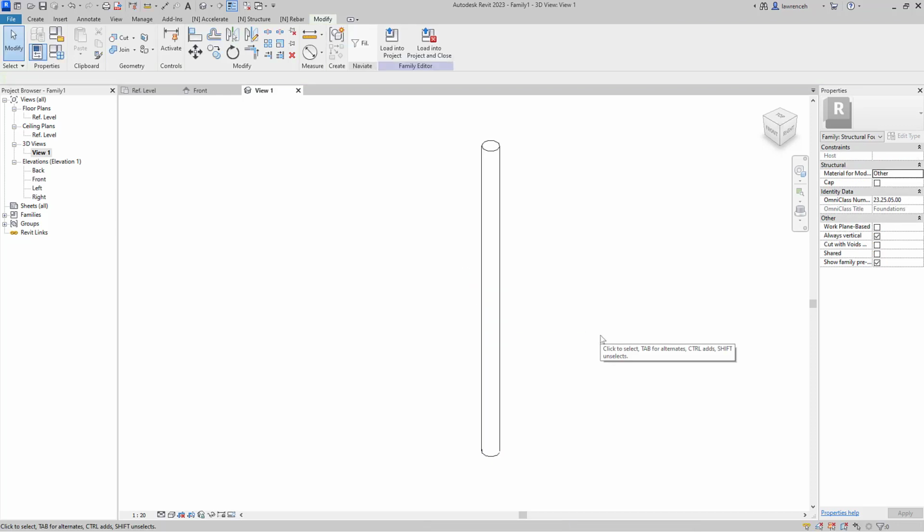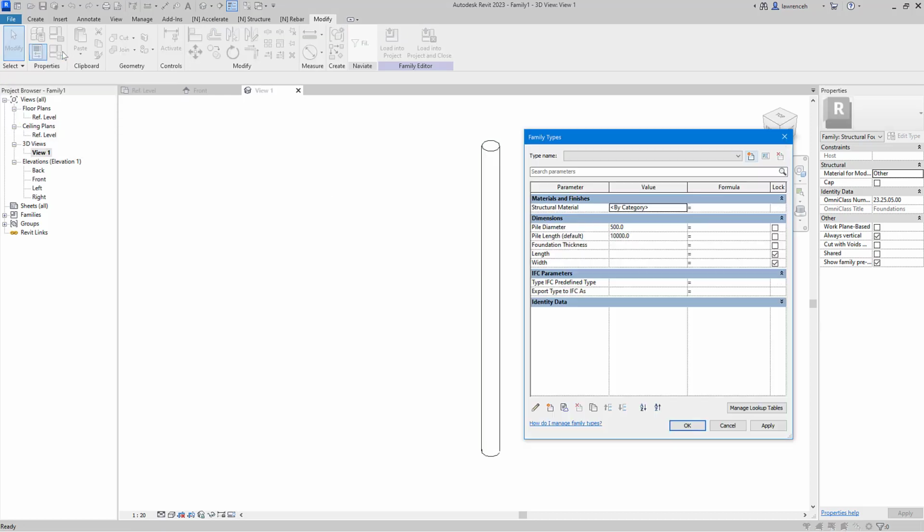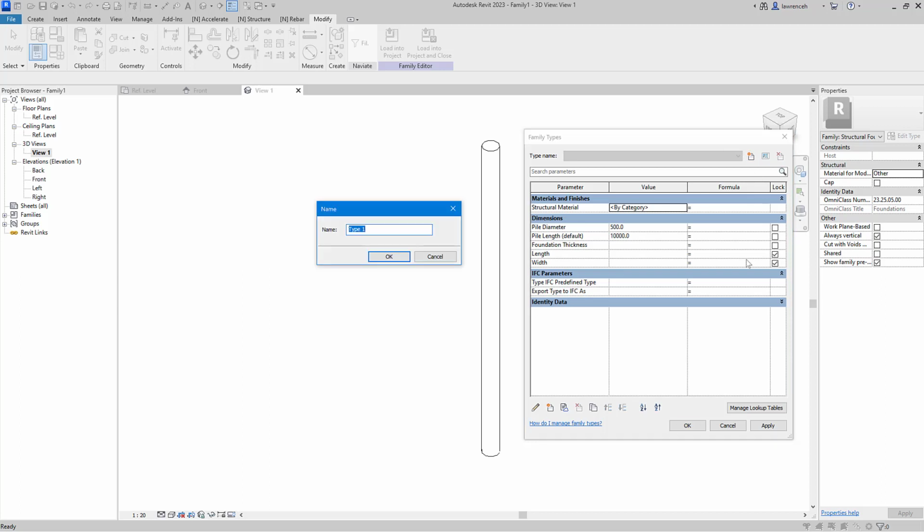And the idea here is we want to create a primary pile and a secondary pile. The primary pile will be, of course, the first one poured, and this will be the soft concrete. And then the secondary pile will be the second one poured, and that will be poured once the primary piles are cured. And this one will be our reinforced, slightly harder concrete. So to do this, we'll go to our family types dialog, and we'll generate a new family type. So I'm going to name this one primary pile.